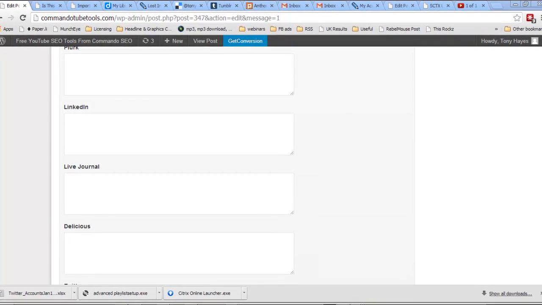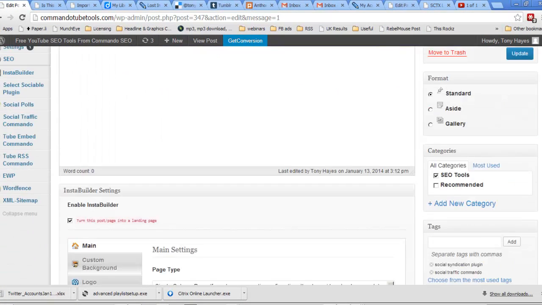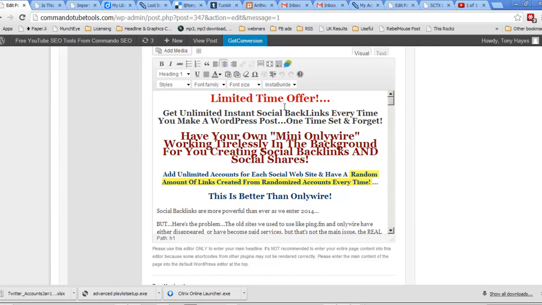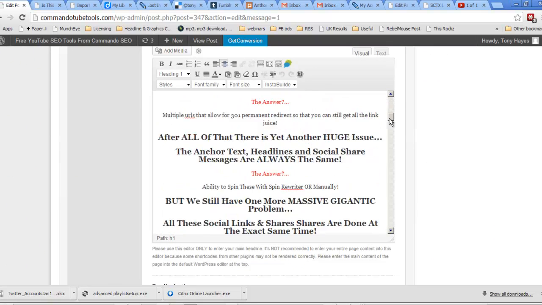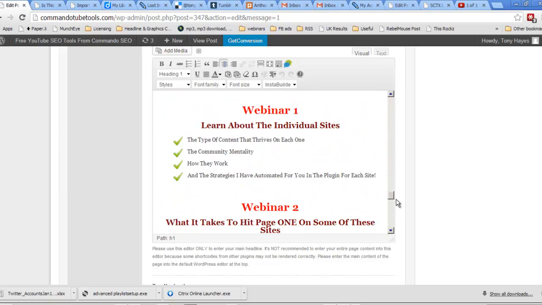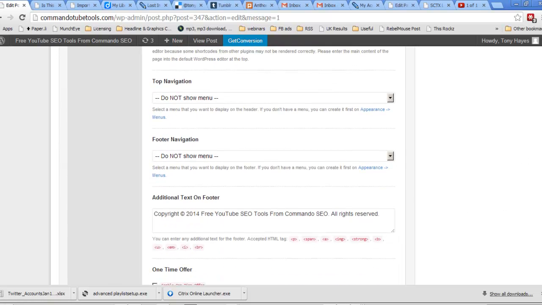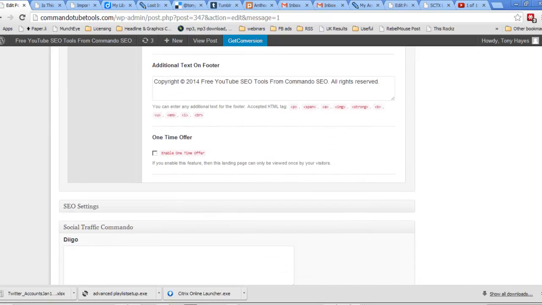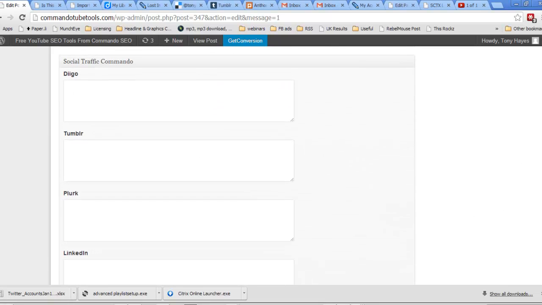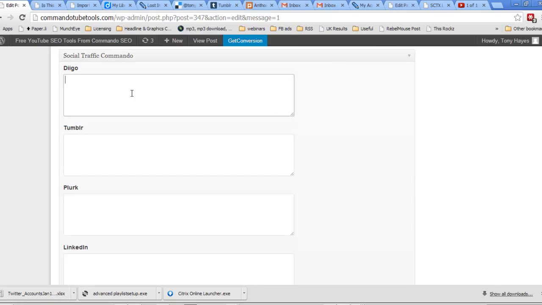Okay guys, so using the actual plugin now, what we need to do is I've made a post here. I've just basically taken the sales page for the plugin and I've put it into Commando Tube Tools, and what I want to do now is distribute that. I'm going to distribute a sales page, and I am going to send it off with Social Traffic Commando.